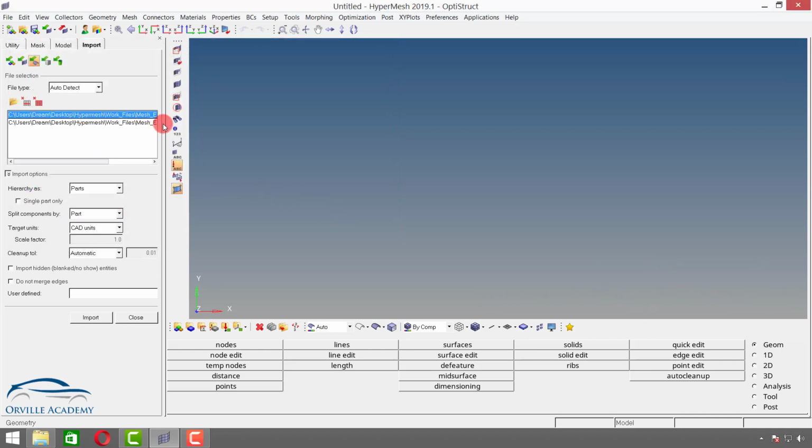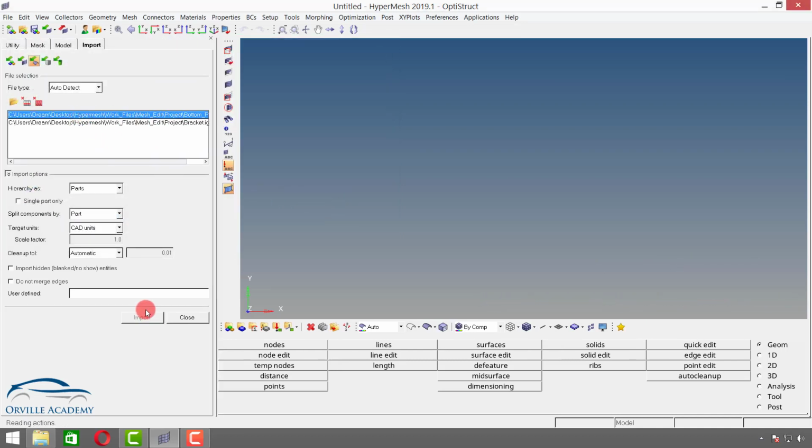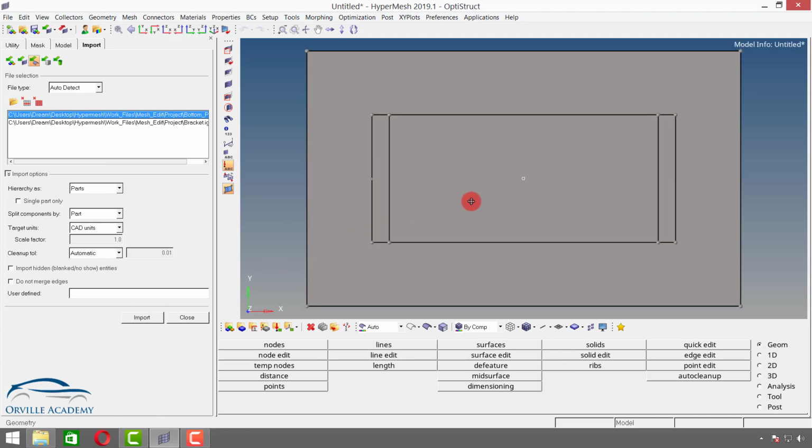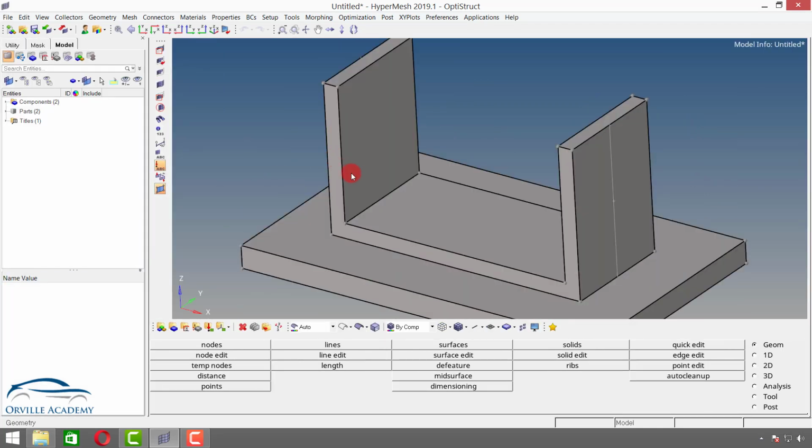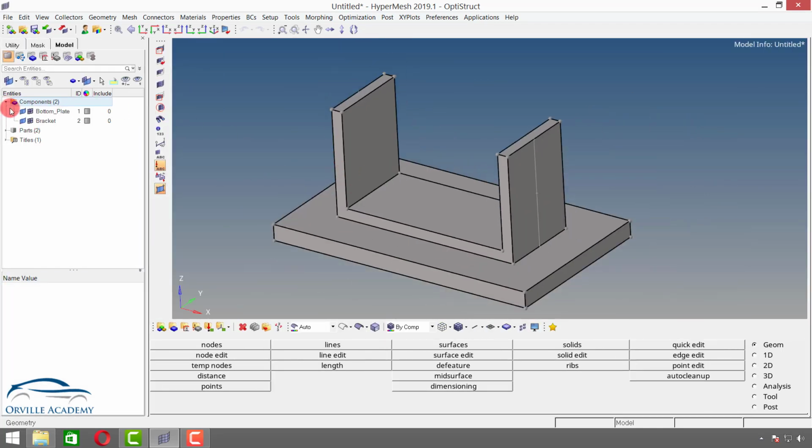Now first let me click on one of the files, let's say import, and let me say close now. Here, as you can see, I have the two components. If I expand it, one component is called bottom plate and the second component is called bracket. In reality, here we have the assumption that this bracket is connected to the bottom plate through the weld at this edge and this edge.